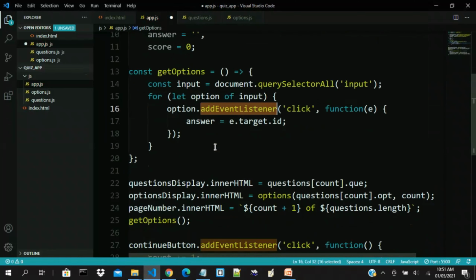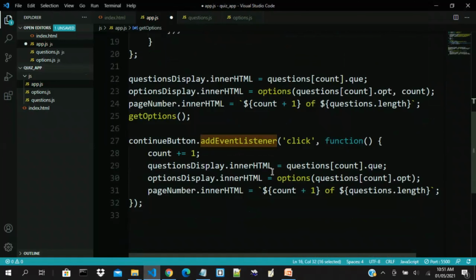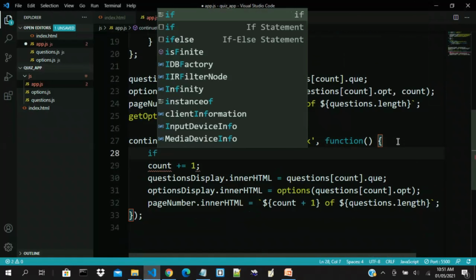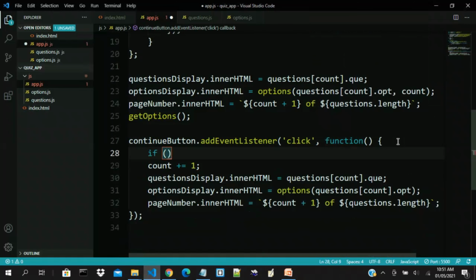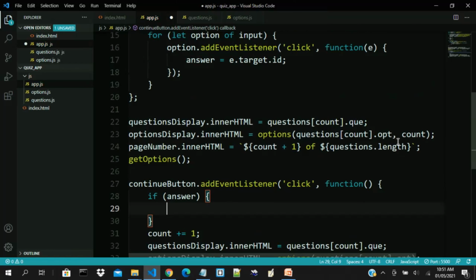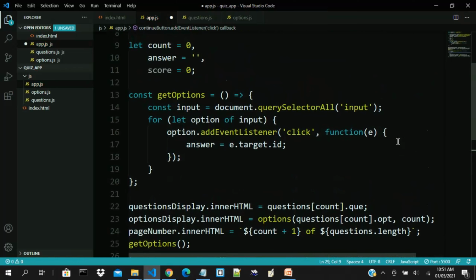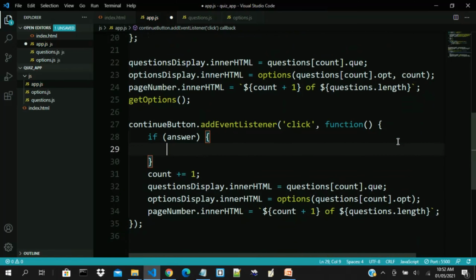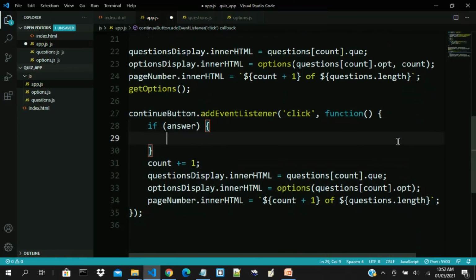So then the next thing we're going to be doing is ensuring that the user actually clicks a particular option before the person can be allowed to continue. So it is when our answer has something that the person will be scored. So that's if answer.